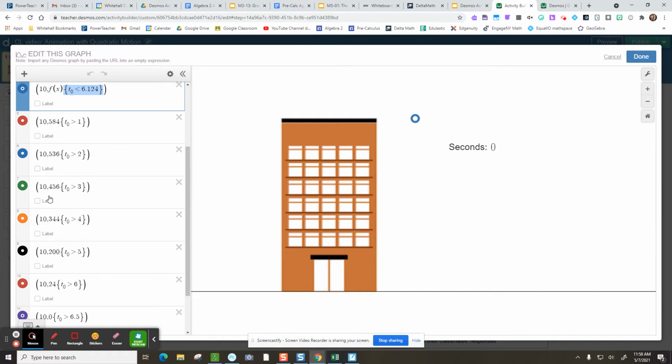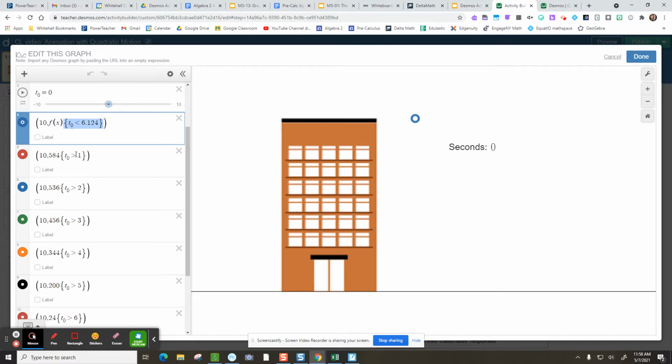They all have something in common. They all have 10 in common. So they're all going to stack up vertically right here. Well, they all have conditions with them, or domain restrictions. So this first one isn't going to happen until t is advanced to 1. Well, what's this 584? Where does that come from? That's that prep work I mentioned.